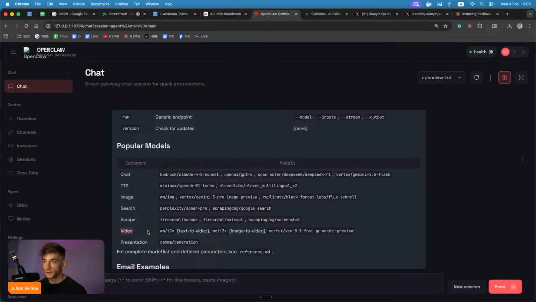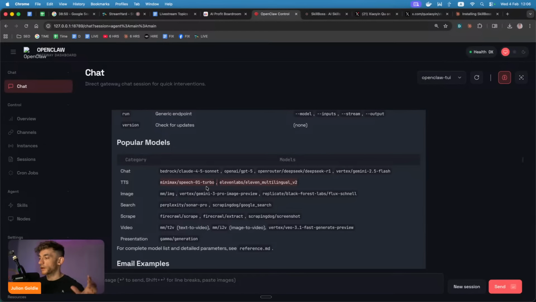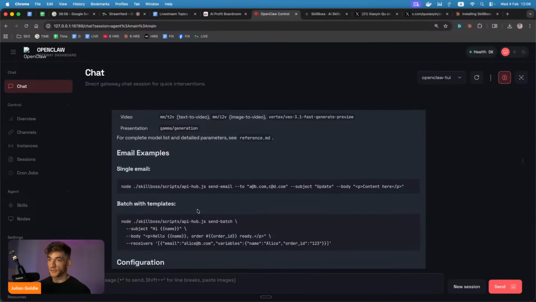For video, it looks like it is using Minimax for text to video and image to video. For scraping, it's using Firecrawl. For searching, it's using Perplexity. And then for images, it's using, for example, Gemini 3 Pro Image Preview, aka Nano Banana. We've also got text to speech, which allows us to use Minimax. And so all of these different models are connected in one single skill that you install. And it's by far the easiest process I've seen so far.